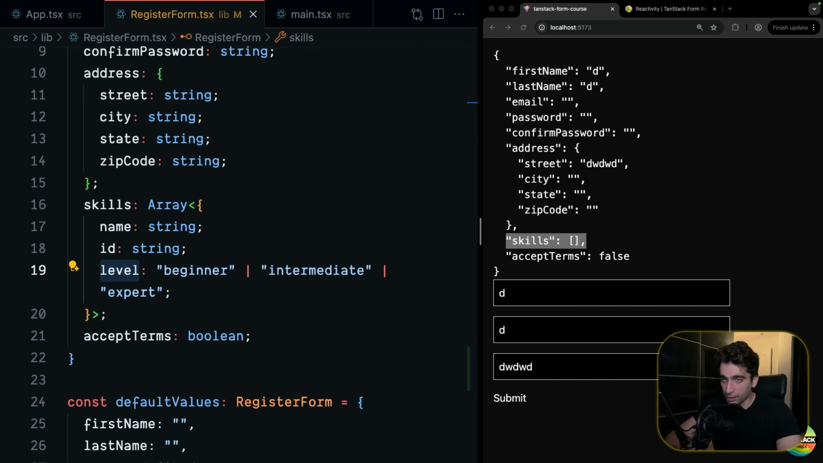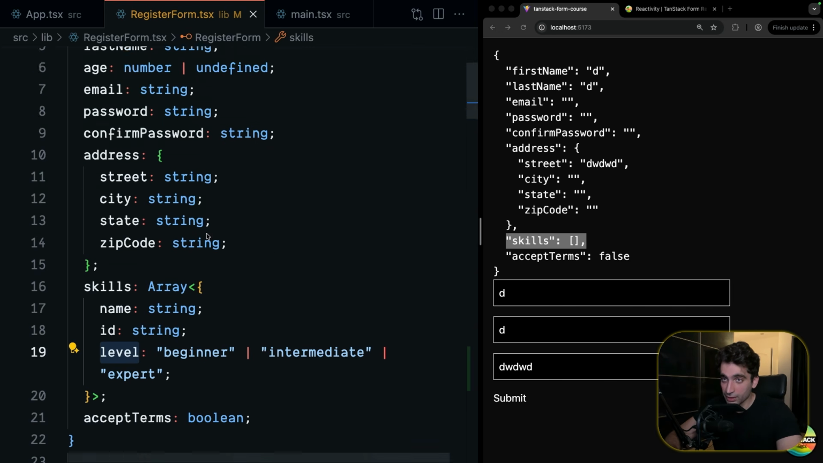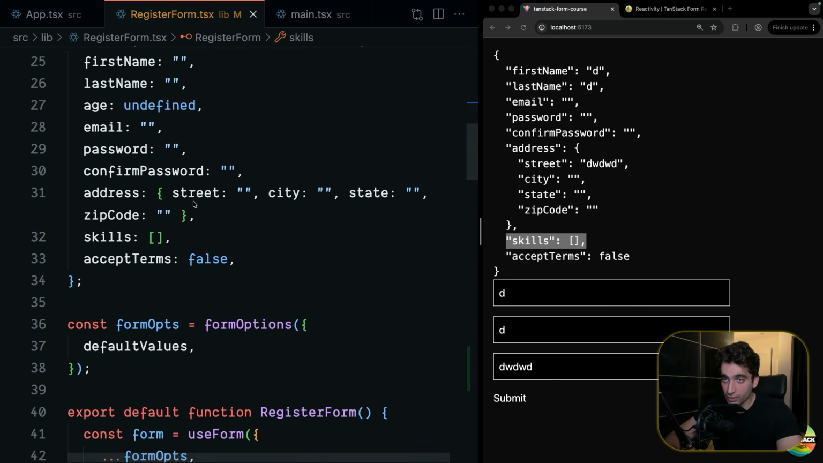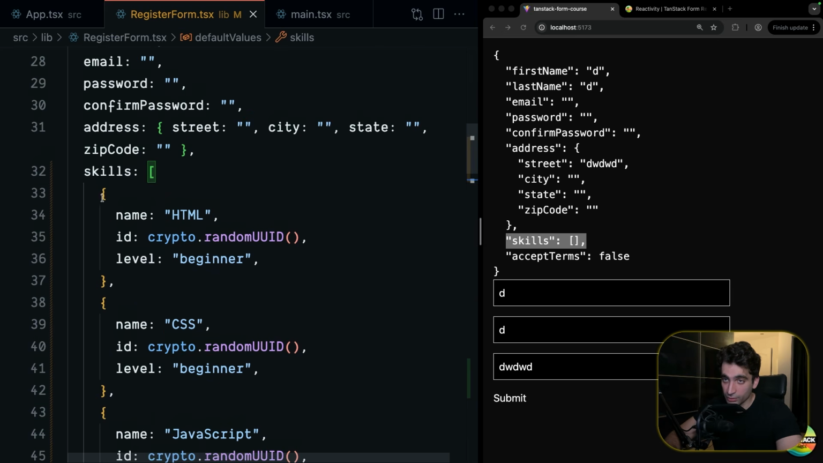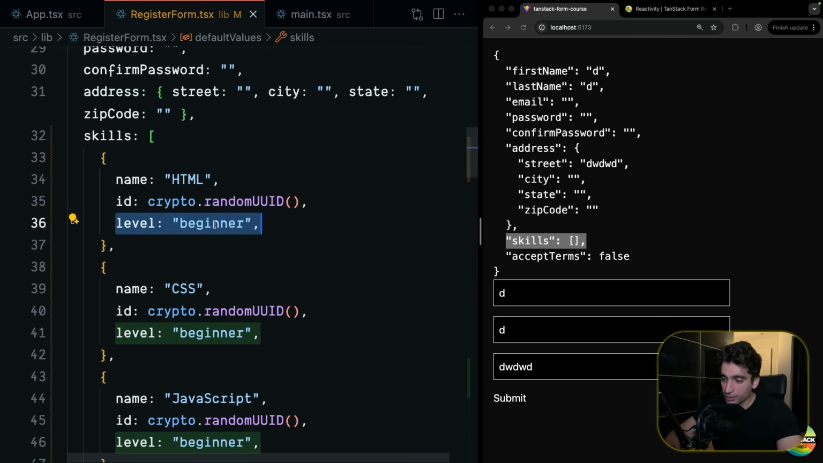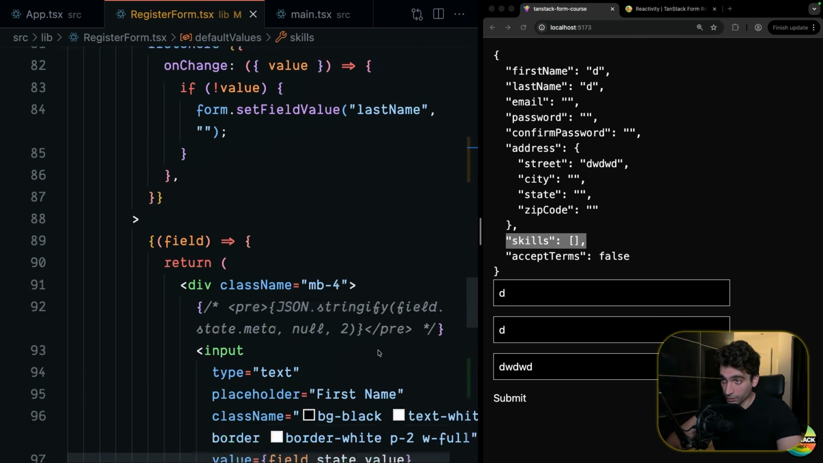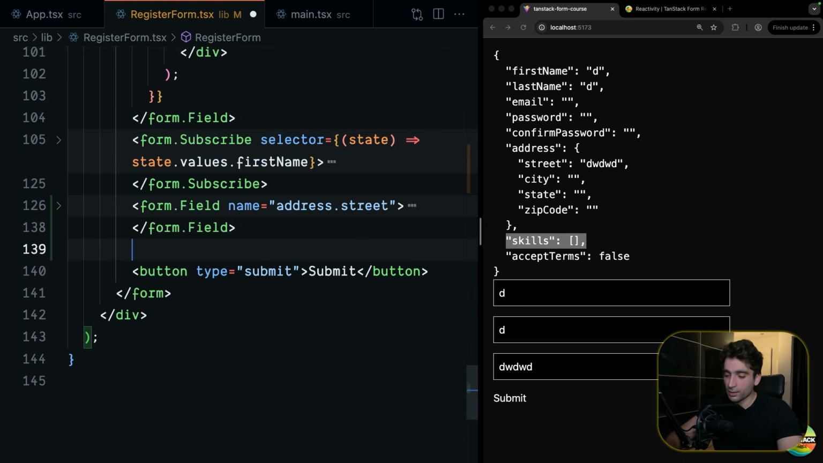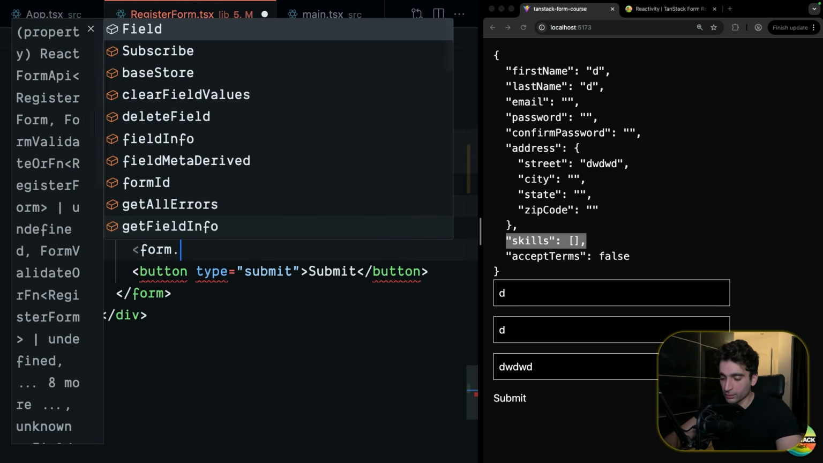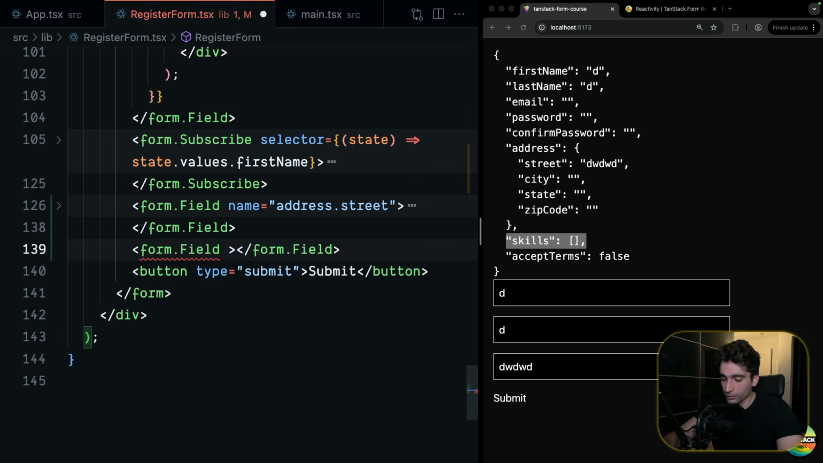First of all, I am going to put some dummy skills initially in our default values. So in here, I'm going to put, like so, an array of dummy skills. So just a name, random ID, and a level. And what we need to do first is just display our skills. So in here, let's go after our field that we just added, the street one. And let's put a new field, so form.field. And this one is going to be for our skills.